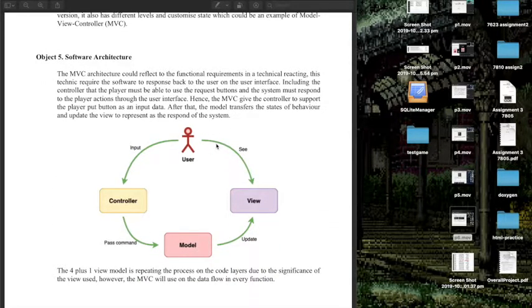Objective 5 is the software architecture. The MVC architecture could reflect the functional requirement in the reacting technique. This technique requires the software to respond back to the user on the user interface. For example, if the user uses the controller to pass data to the model, it will update the data back to the view section. For example, the monitor. Yeah, the user can see the reaction themselves.